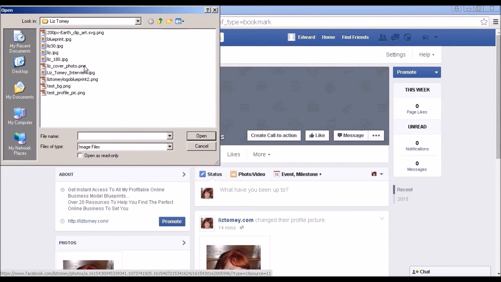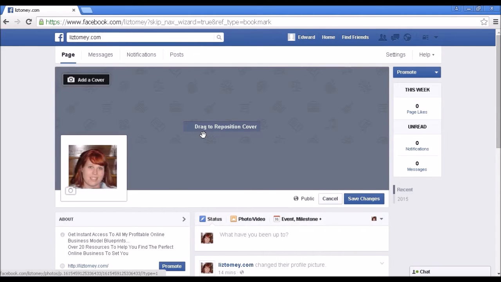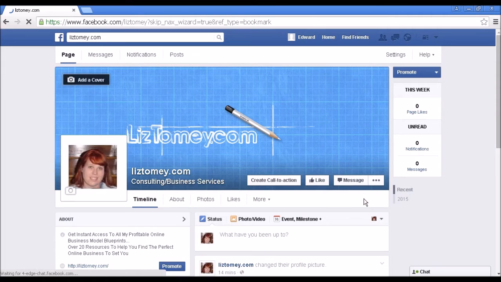And the one I'm going to choose is this one, lizcoverphoto.png. Click here on Open. It takes a moment to run through, depending on the speed of your internet connection. And there we go, you can drag to reposition the cover. I'm moving it along there, or you can just leave it as it is. I shall leave it as it is, and then click here on Save Changes. And there we go, that is now done.